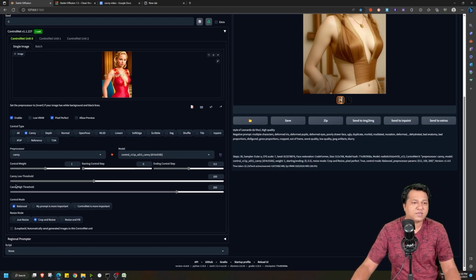Now let's see the next setting, that is Canny low threshold and Canny high threshold. To understand this setting, you have to understand how Canny works. As I said before, Canny creates a grayscale map in which all the outlines and edges of the image are demarcated by white lines on a black background. In every image, there are some outlines and edges which are more prominent and some which are less prominent. Let's understand that with an example.